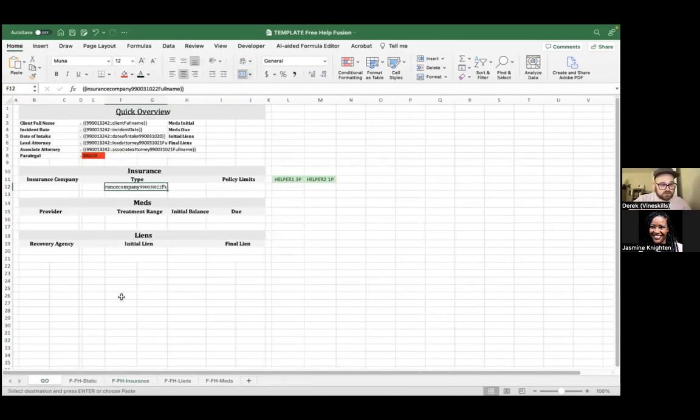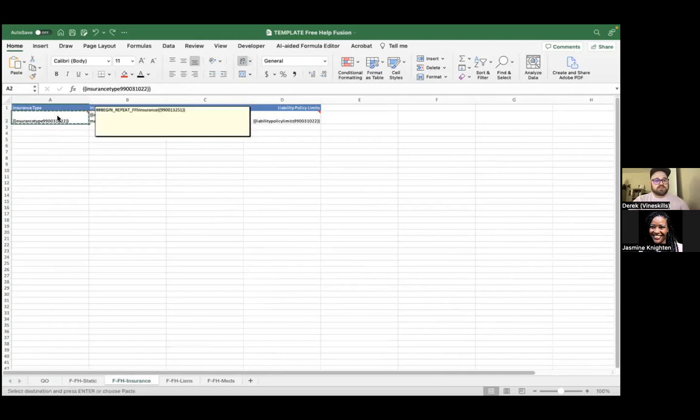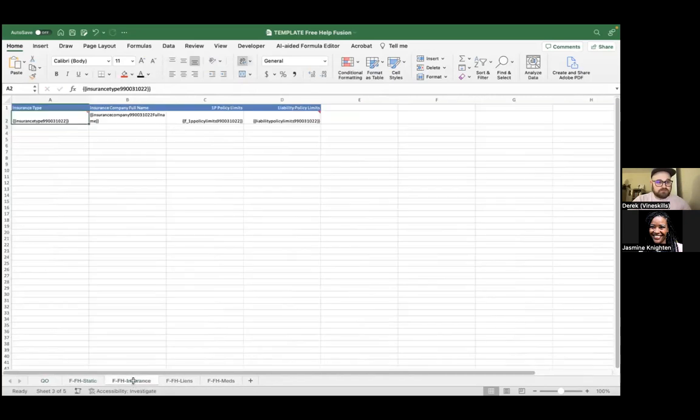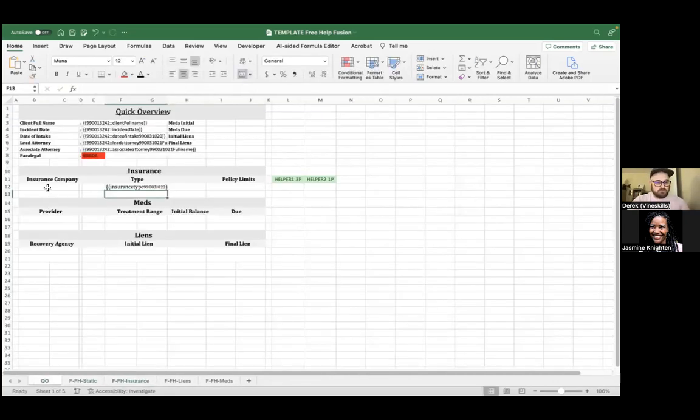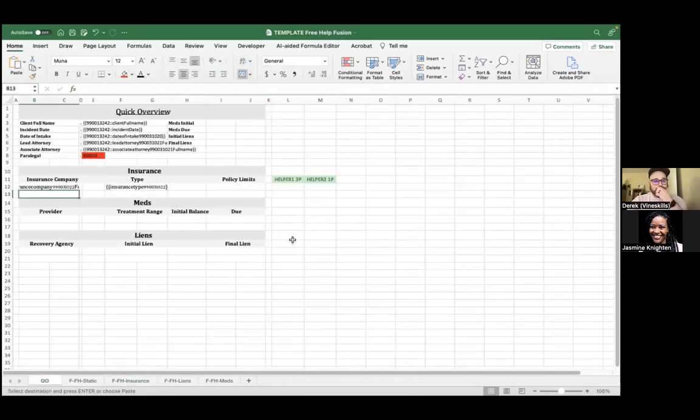Let's see here. Oh, that's full name. Let's do insurance type first. Cool. Oops. I'm pasting into merge cells, so it is not as friendly as I would like it. But we'll go through and we'll get it to work.